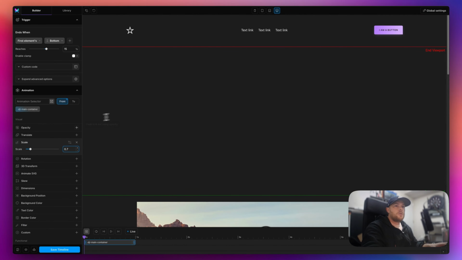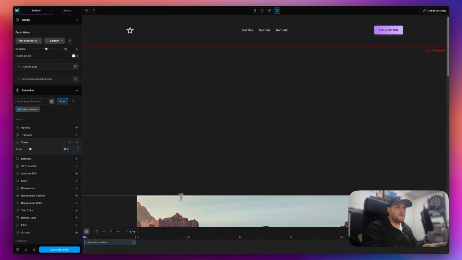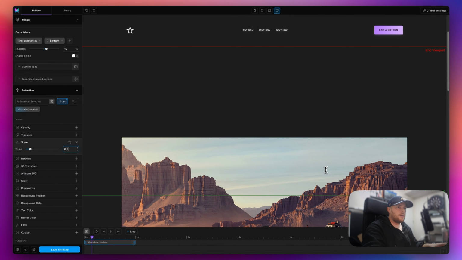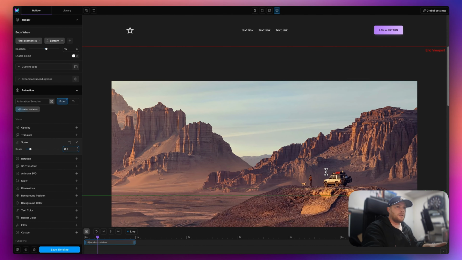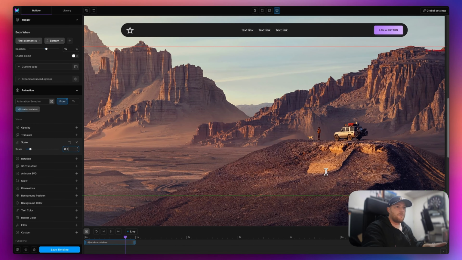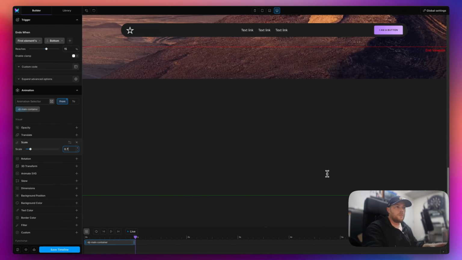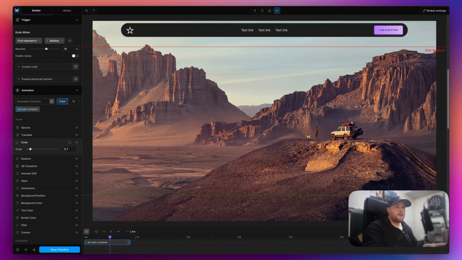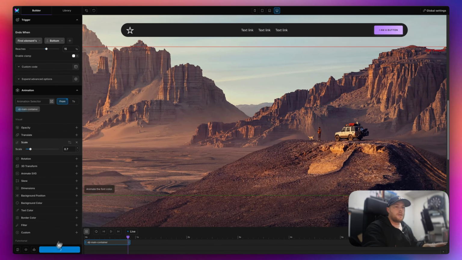So now, because we are separating the timelines, we have much more control over when this is going to animate. So this actually looks perfect. So start viewport, it's around 25% at the bottom. So now it's starting to animate much earlier, which is much more desirable. All right, so that looks good so far. Now, next what I want to do, just save the timeline here.